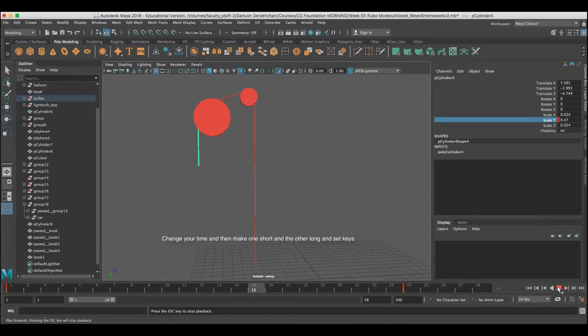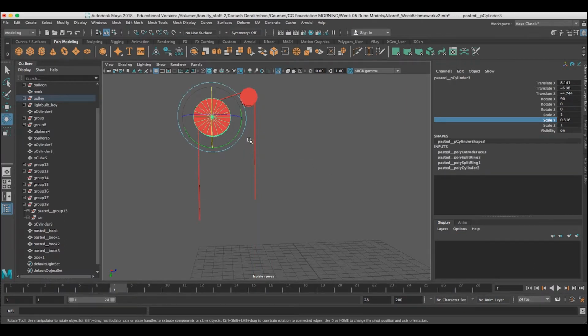Now when I play back, you can see one rope getting longer and the other getting shorter, and it kind of looks like the pulley's working. You don't really need to do anything with the middle rope, but you can go ahead and keyframe the rotate for the pulleys themselves to make them look like they're going around and around.